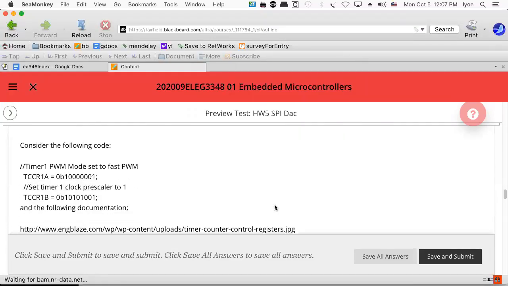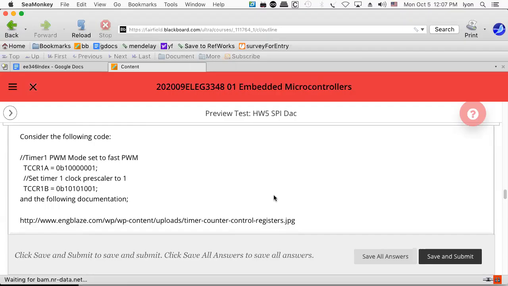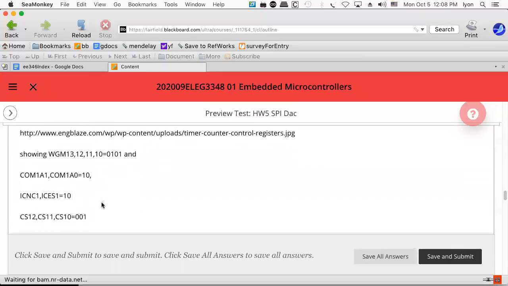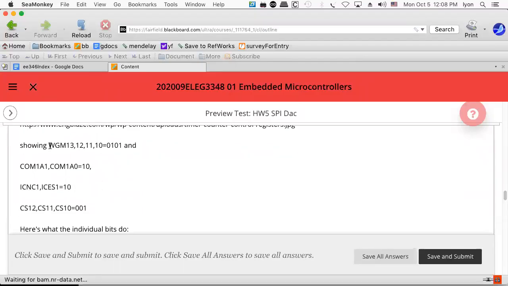Question 17, okay. Consider the following code. Timer PWM fast mode to set fast. This is pulse width modulation. So this is a timer control register, and it's being set according to this to prescaler 1. Here's another timer control register, and it's also being set in accordance with some kind of documentation. And then there's this other register, WGM, and he's setting the bits on that to 0101.